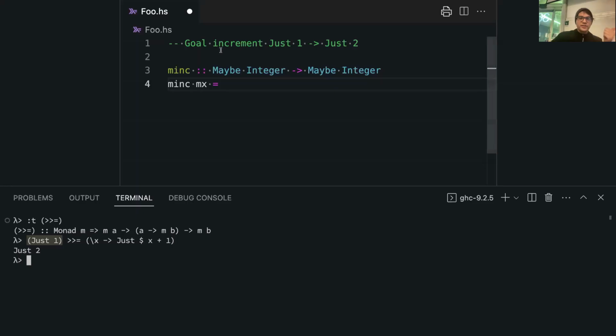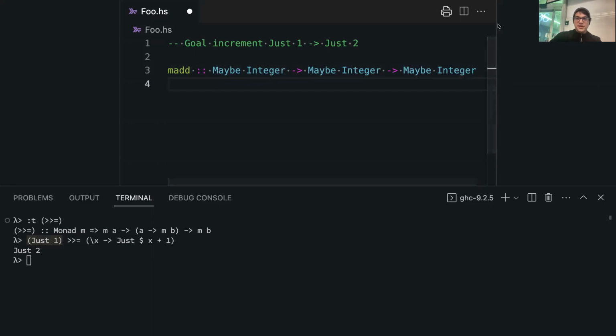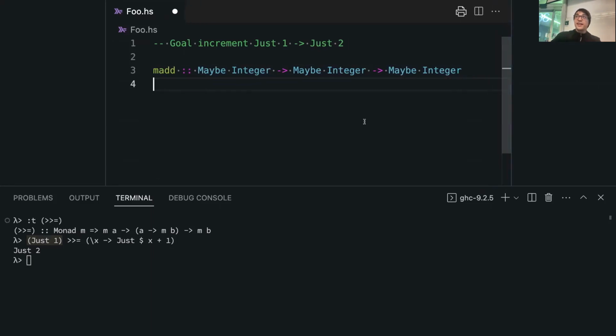Okay, so let's now do this instead. Suppose I want to add two Maybes. So this is going to be a Maybe Integer to a Maybe Integer to a Maybe Integer. And let's do the same steps here, the different ways that we can implement this. So I want to maybeAdd (Just x) (Just y). That's going to be Just (x + y). And then everything else is going to be Nothing.